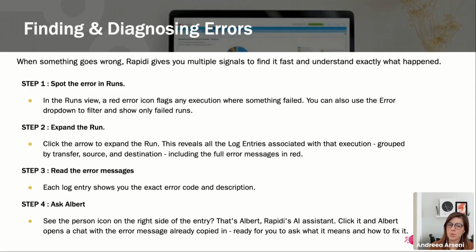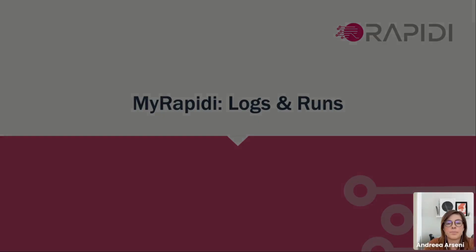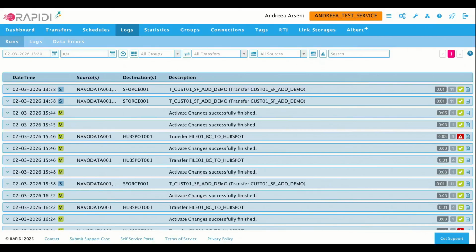So you have several options, I would say, but my advice is to try to use Albert for any error messages that you might have, and then you can see how the conversation goes and what kind of recommendations you get from it. Now I will show you within MyRapidi. Let me see. Okay, so let's take a look at this one.